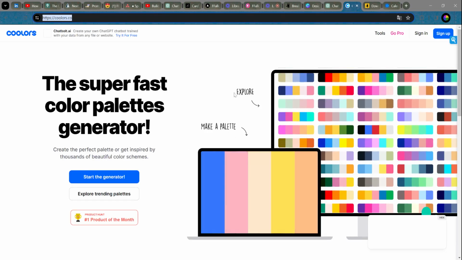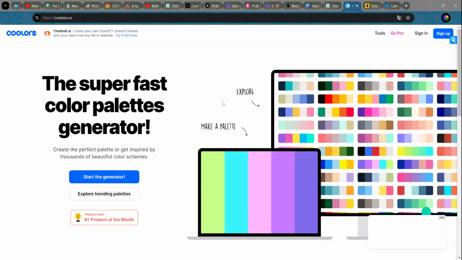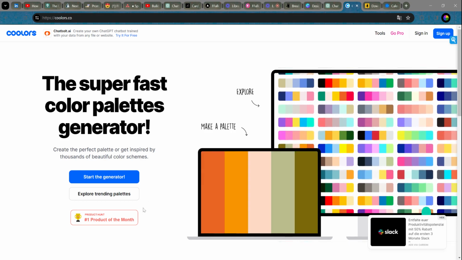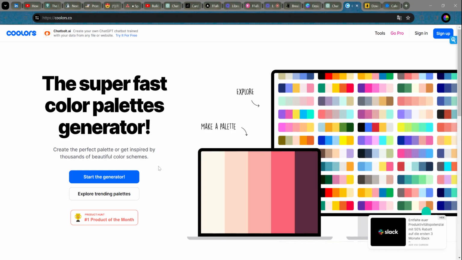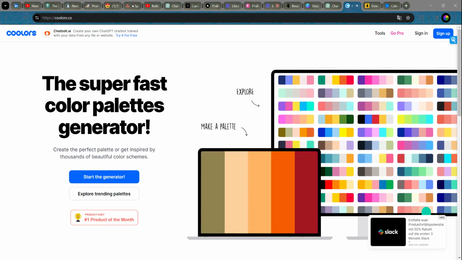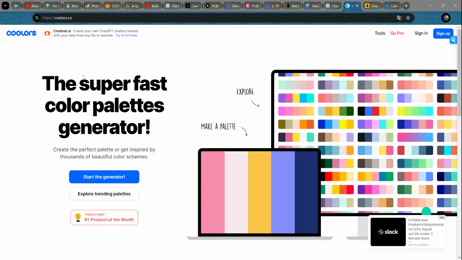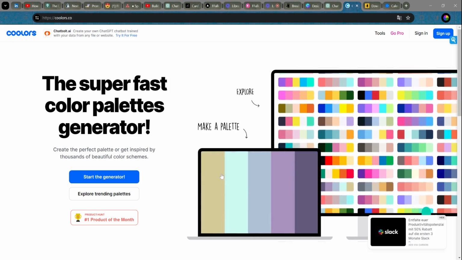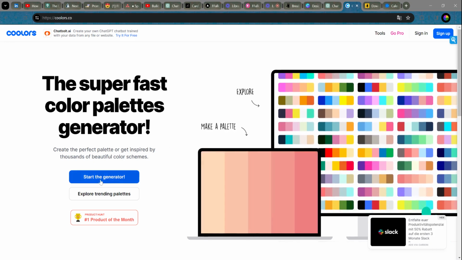Let's try it again. Oh, no, here it is. The super fast, sorry, now I was too quick. So we have to wait again. Look, Product Hunt, number one product of the month. I'm not too familiar with Product Hunt, so not sure what exactly this means, but you have Coolers here, the super fast color palettes generator. You see all these color palettes, and then you can just start the generator.